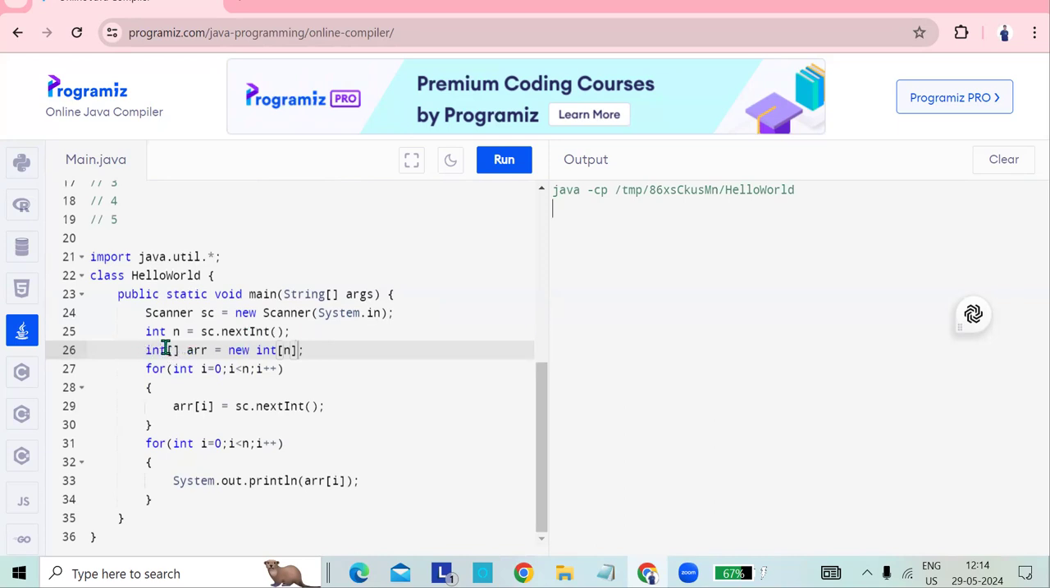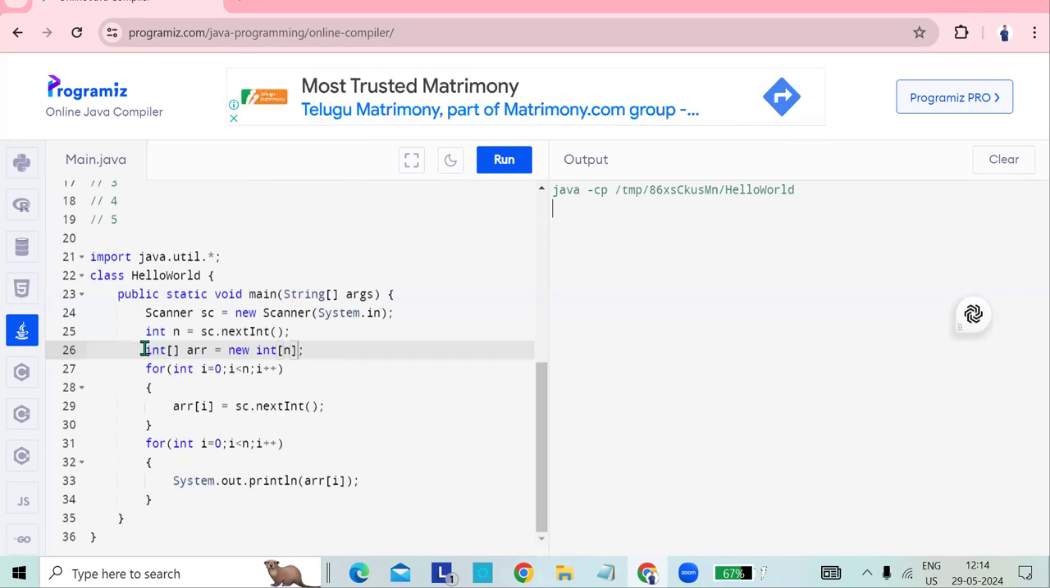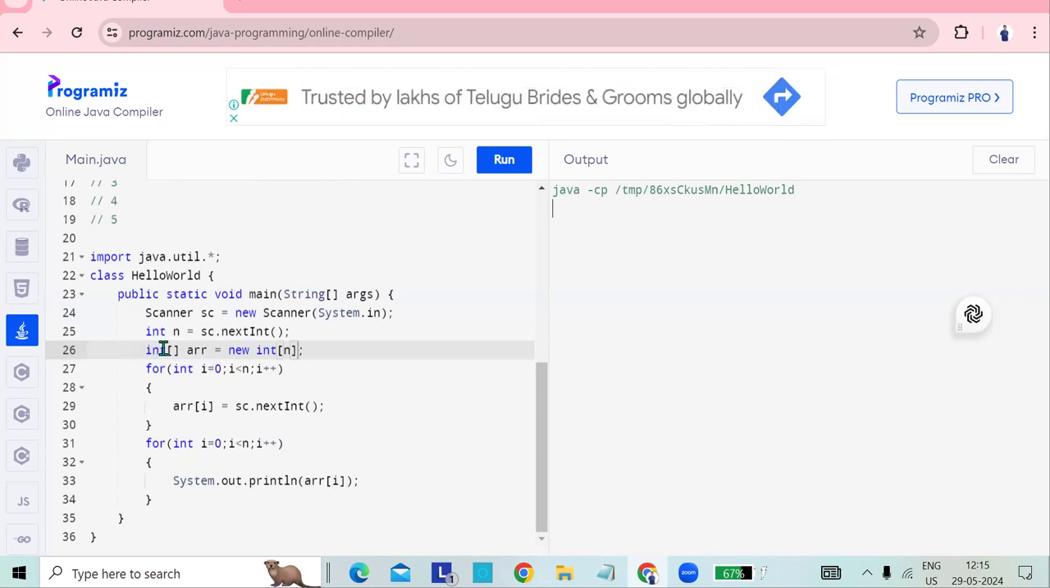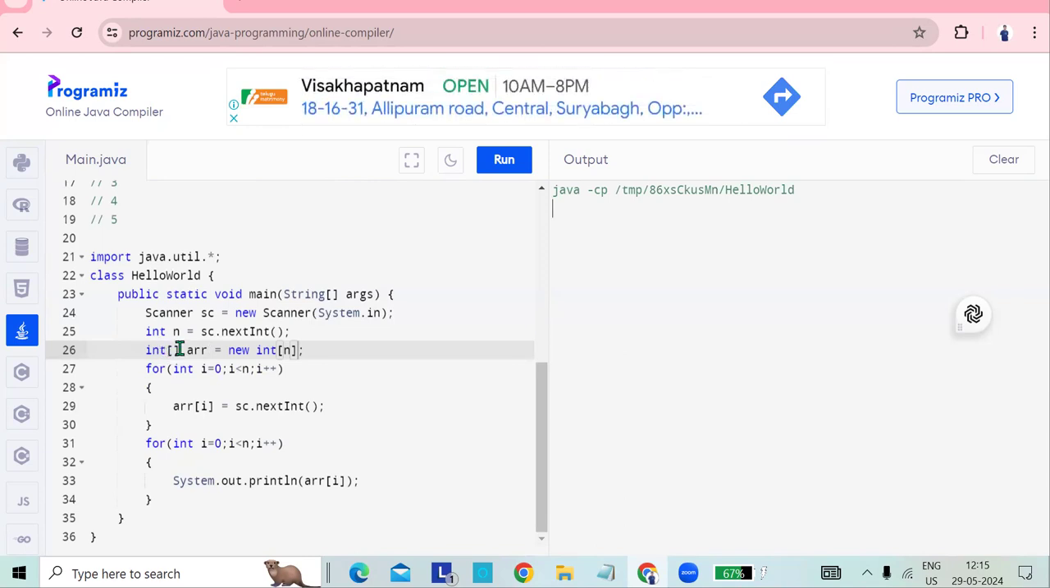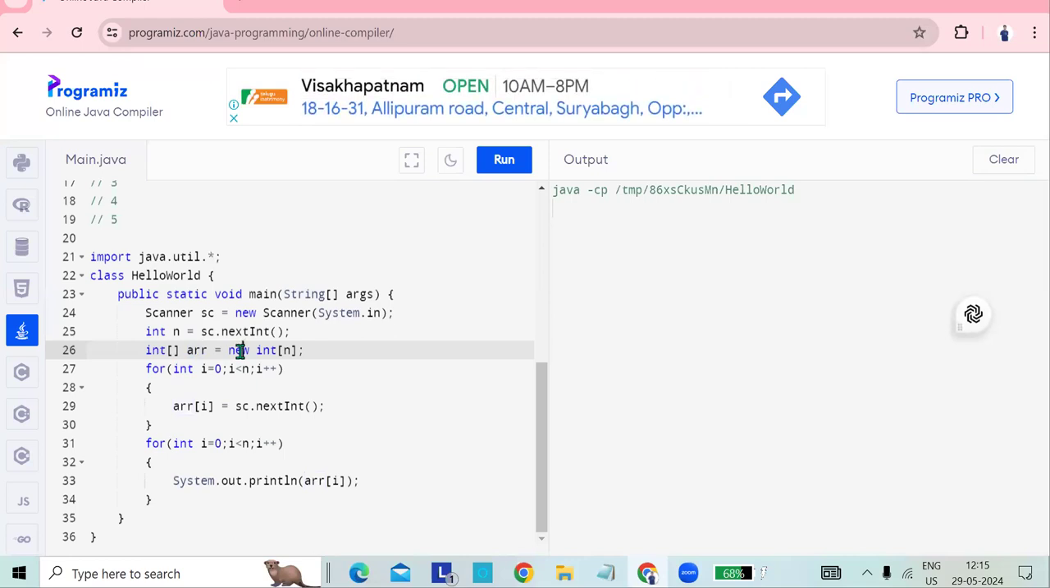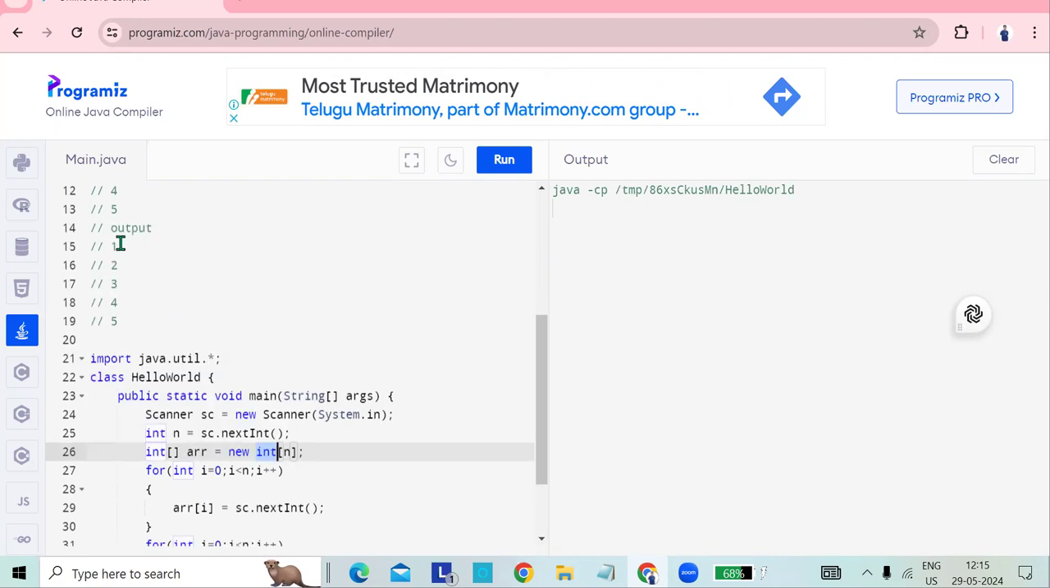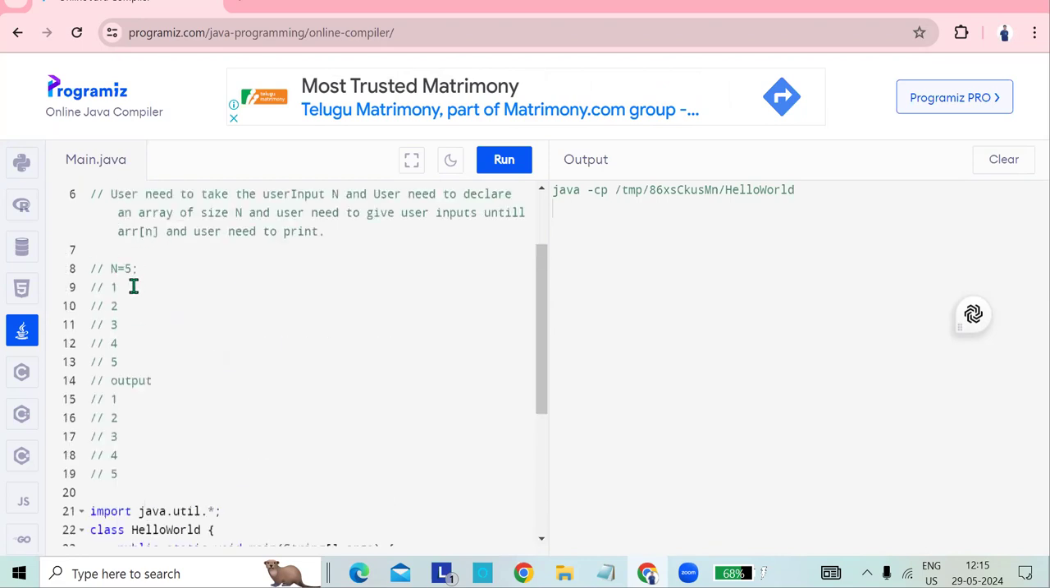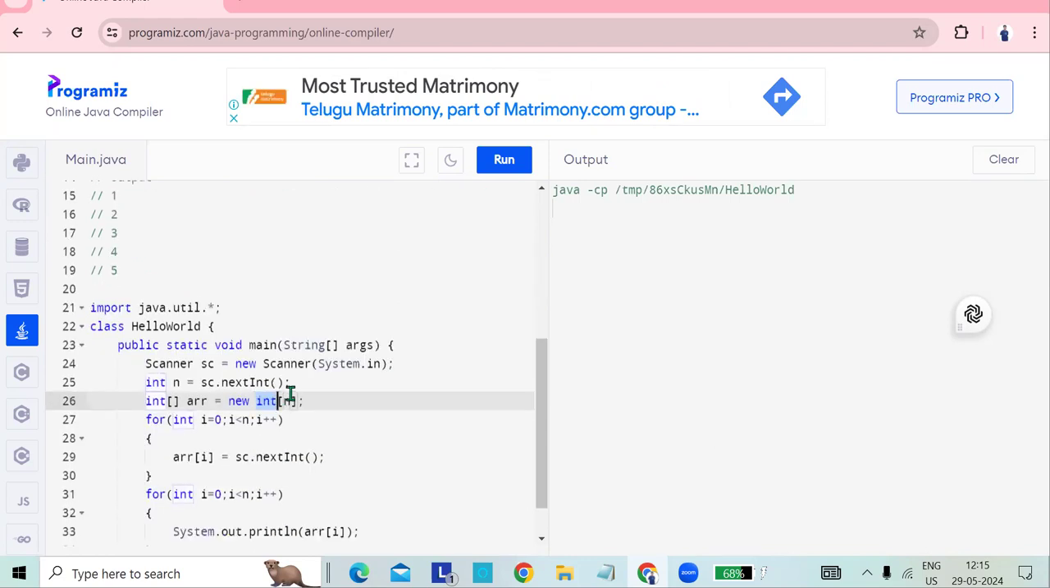So to declare an array, the syntax is, you have to first write the data type, and you have to include these square brackets which represent the array, and then a variable. You can write any variable you want. We are creating a new array, which represents new, and it is an integer array of size n. For example, we have given size 5. So that much size this array should possess.